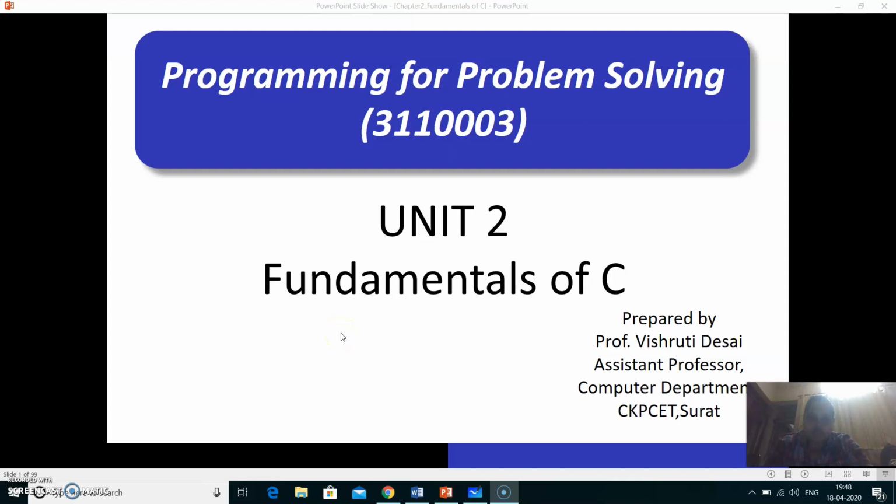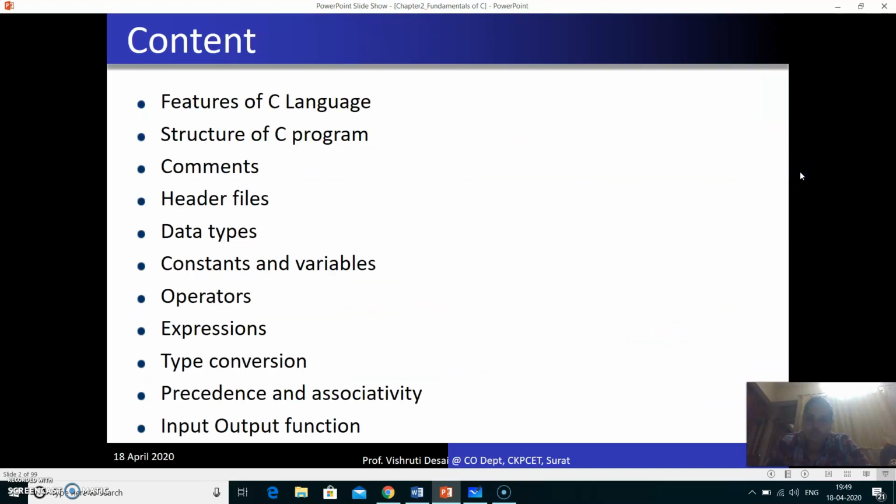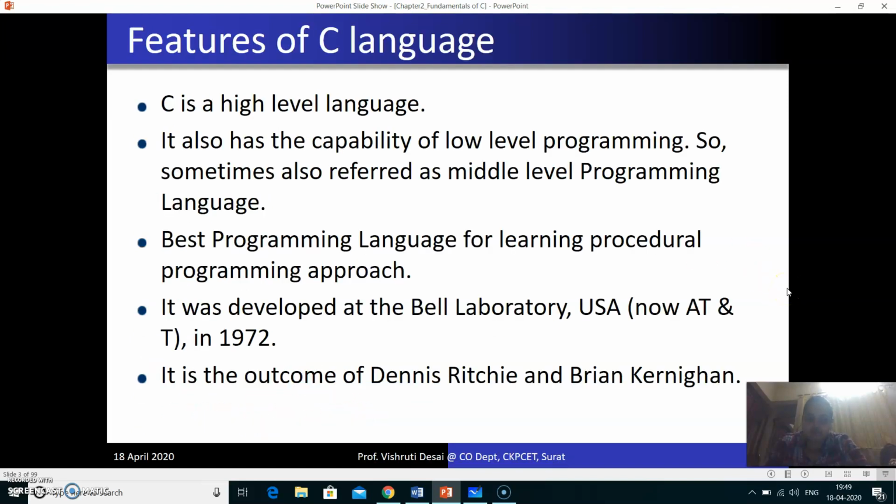In this session, we will start with the fundamentals of C. What we will cover in this, we will see the features of C language, structure of C program, components, header files, data types, constants and variables, operators, expressions, type conversion, precedence and associativity, and input-output functions.